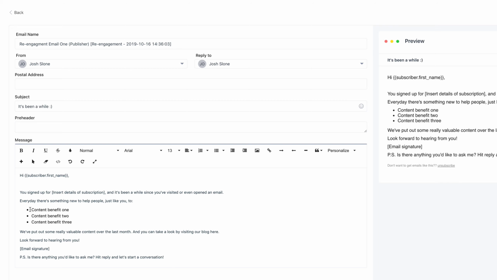So not only should you update the content of these, but you can also edit these to include personalization. So you signed up for whatever subscription, and it's been a while since you visited or even opened an email, comma, and then personalize with first name. So you signed up for our blog, and it's been a while since you visited or even opened an email, Josh. Every day there's something new to help people just like you, to insert the benefits. So these are the things that you can do to edit it.